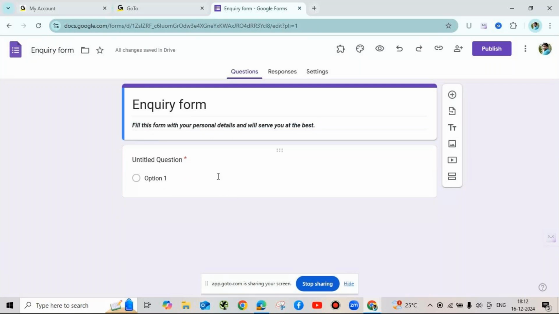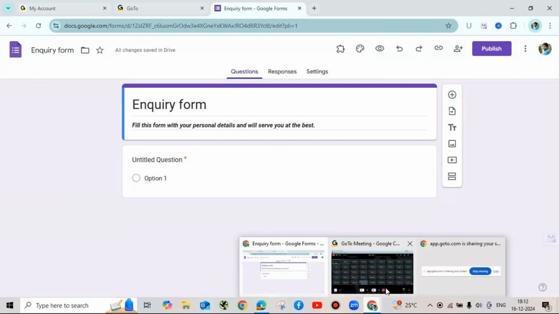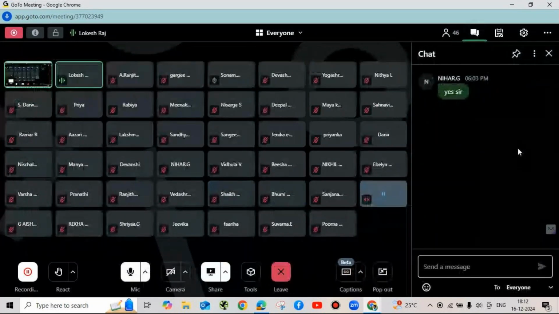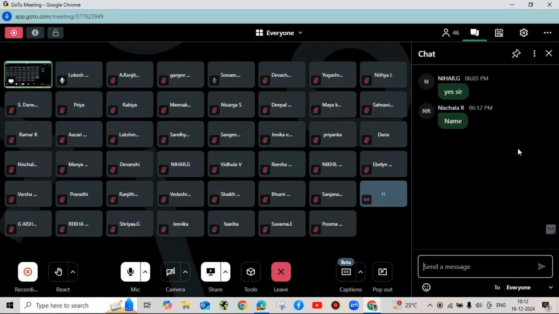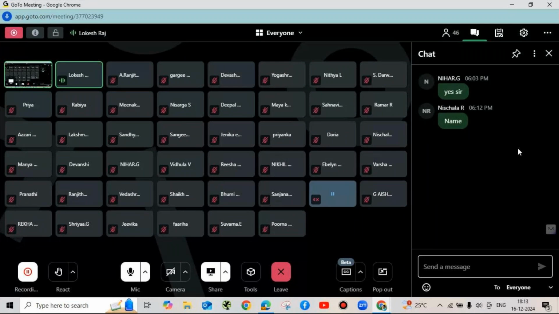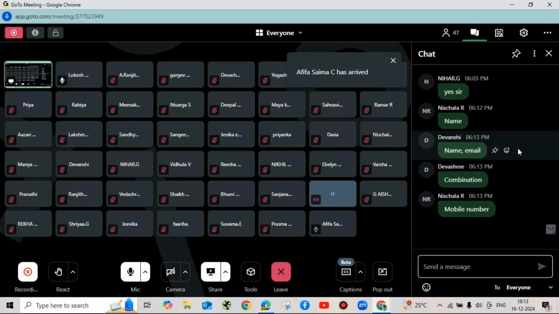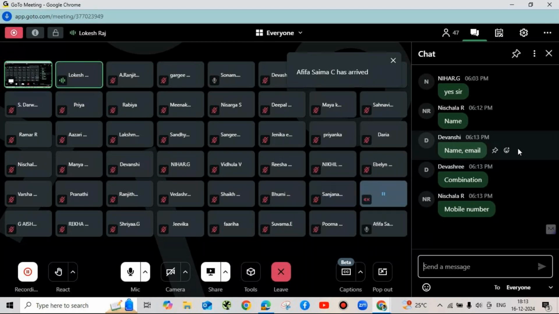Then the next thing is, what are the common questions we ask people to fill up in any kind of form? So can you list them out? Either you can unmute yourself and tell me, or you can put it in the chat also. So what are the common questions in a form we can ask, one by one? What could it be? Name, very good. Email ID, good. Okay, if it is related to the college, so combinations, very good. Mobile number, location, very good.